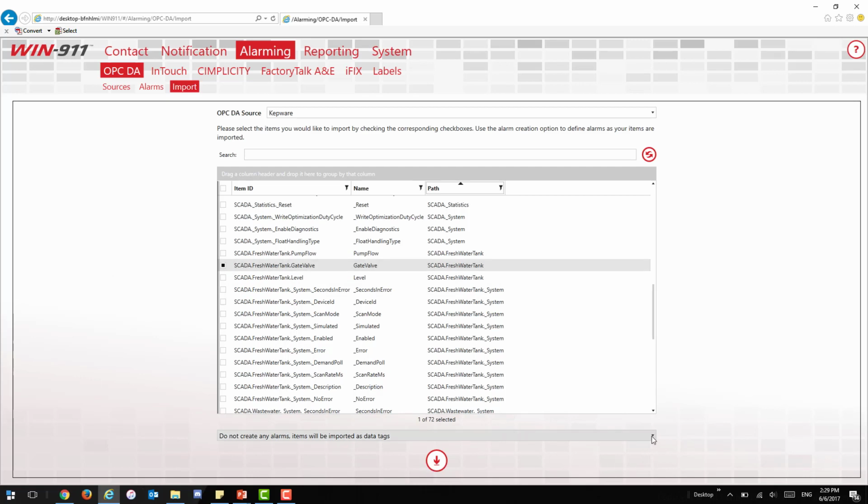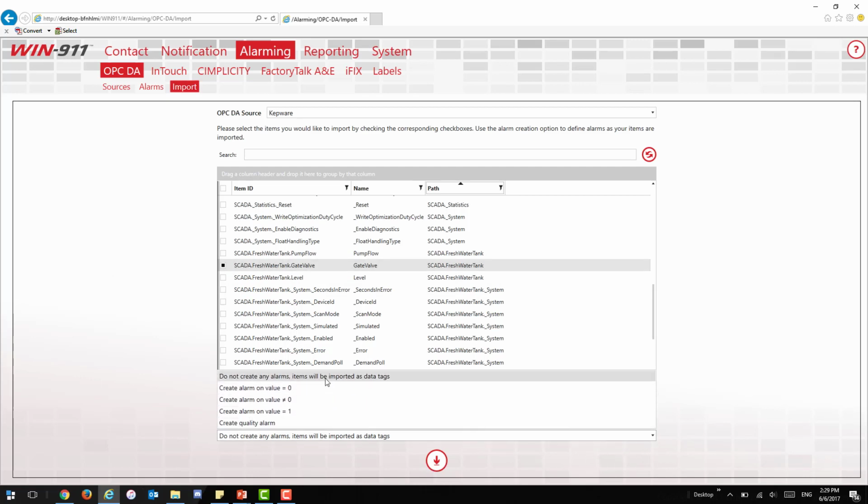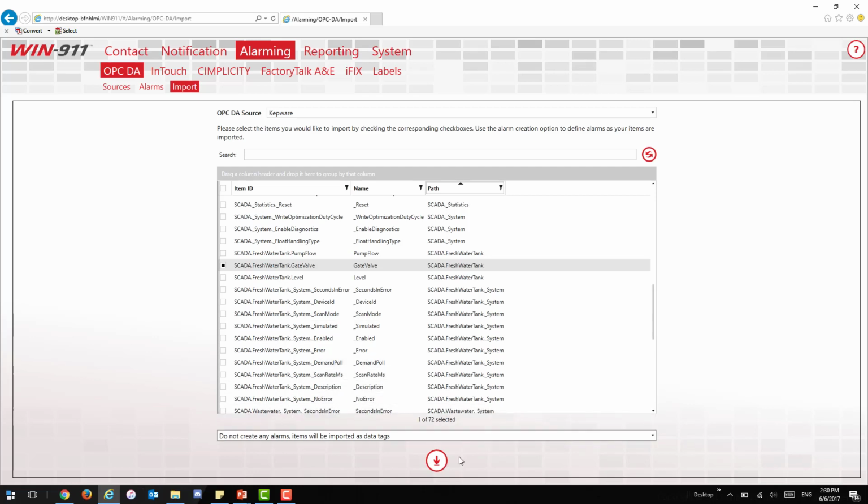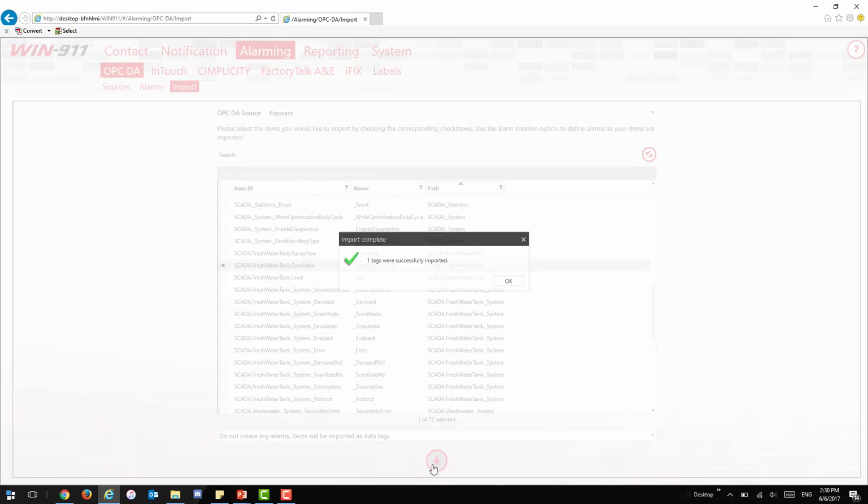And then a couple options you have here. You can create this as a data tag only with no alarm event being created, or you can create it on any of these 3 events here, or you can create a quality alarm. I'm going to start with importing as a data tag, and I'll show you how to manually create the alarm. Actually, we'll go and do it both ways. We'll start with this way. So we're going to import that here.